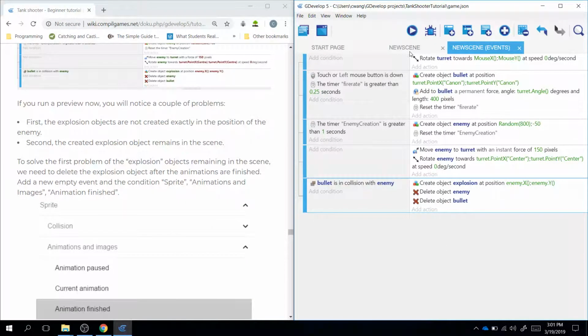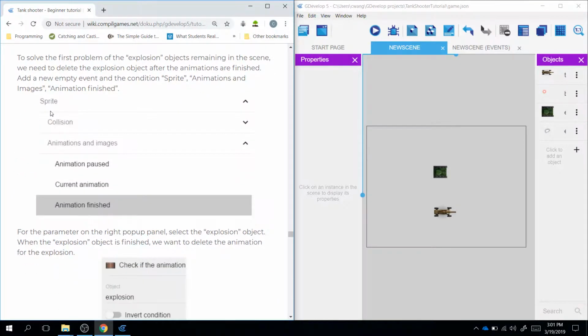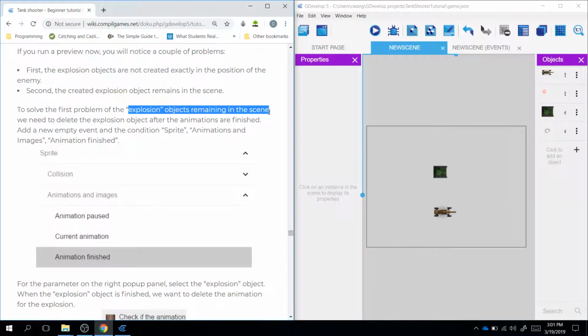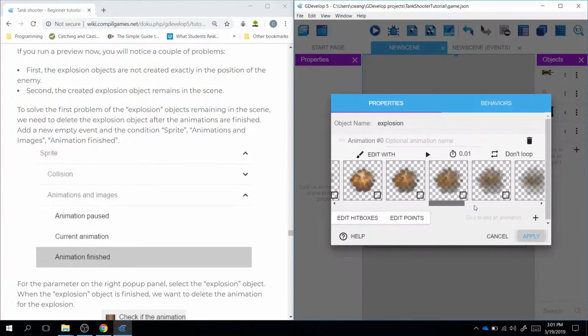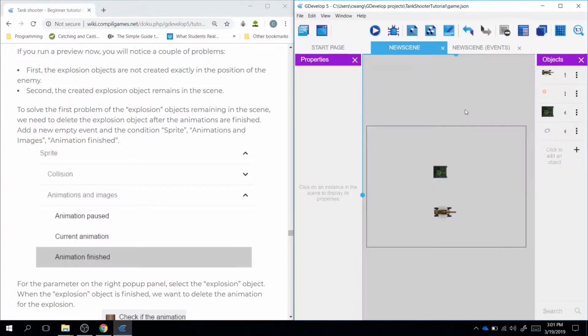And this has to do with the explosion sprite. All right, so let's go ahead and talk about that. Two problems. Explosion objects are not created exactly in the position of the enemy. Second, the created explosion object remains in the scene. So let's solve this problem. The explosion objects remaining in the scene. After the explosion animation finishes, and that is after this all finishes, we want to delete the object.